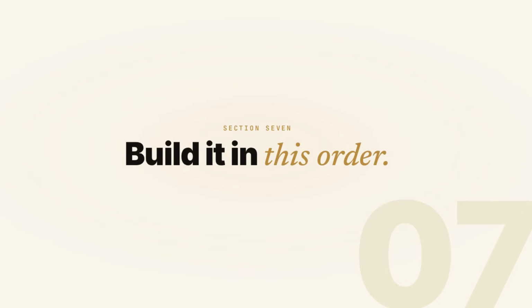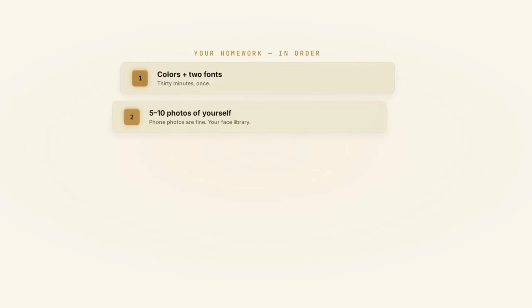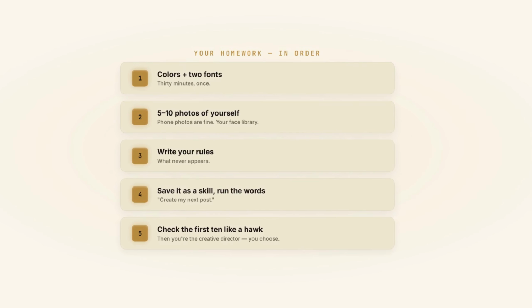Section 7, the build order, your homework in order, and the order matters. First, pick your colors and 2 fonts. 30 minutes once. Steal confidence from brands you love. Then commit. Second, gather 5 to 10 photos of yourself into one folder. Phone photos are fine. This is your face library. Third, write your rules, the short list of what never appears in your content. Fourth, save all 3 as a skill and run the forwards.